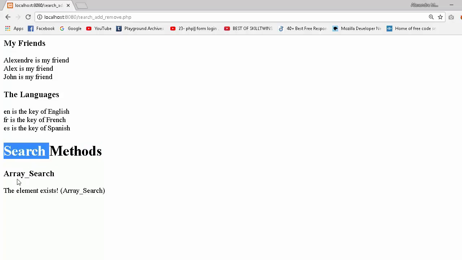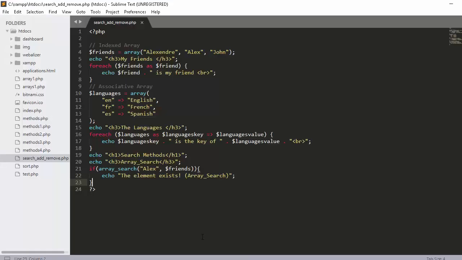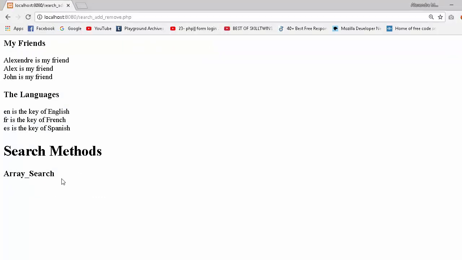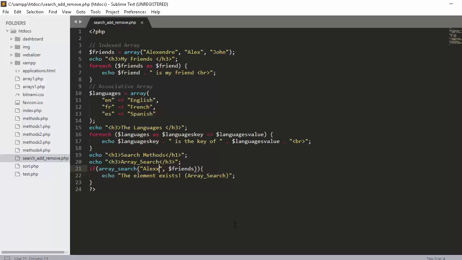For the search methods I have array search and the element exists. So I have Alex in my friends array. What if I change here the value Alex like that and I reload? We have nothing.